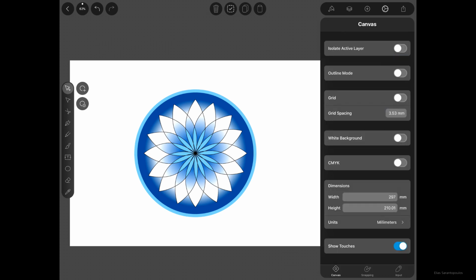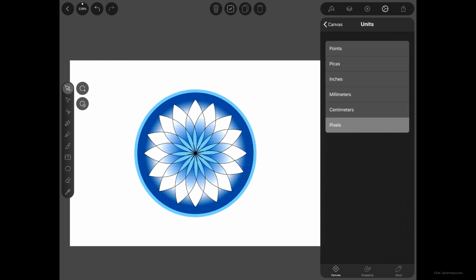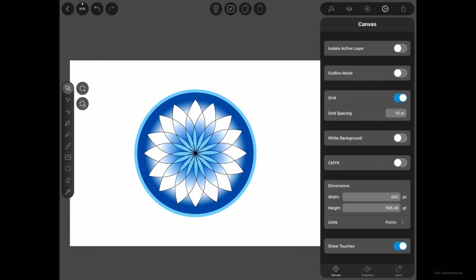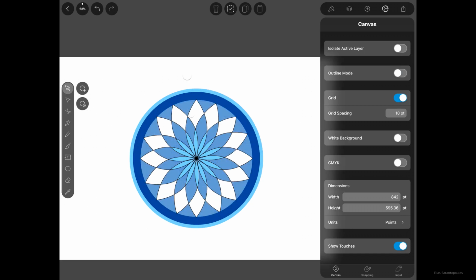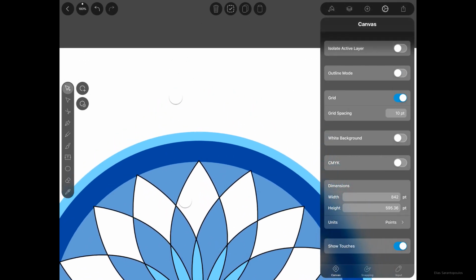And let's see about my grid. I'm going to turn the grid on. And then as for grid spacing here, I have everything in millimeters. In case you're going to change the units of measurement, tap here and then just tap on points, for example. And my grid has a space of 10 points. Okay, so I'm going to pinch in to zoom in here.